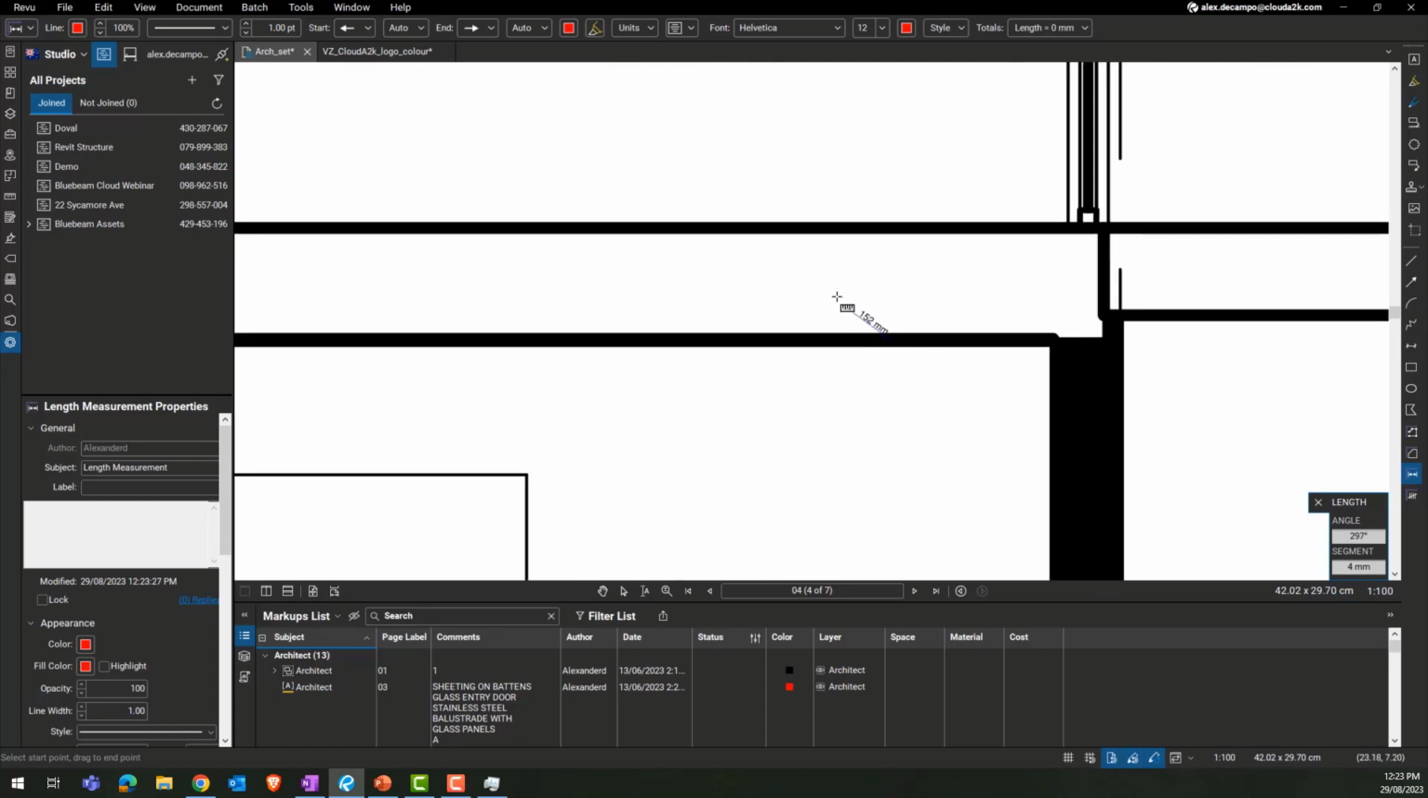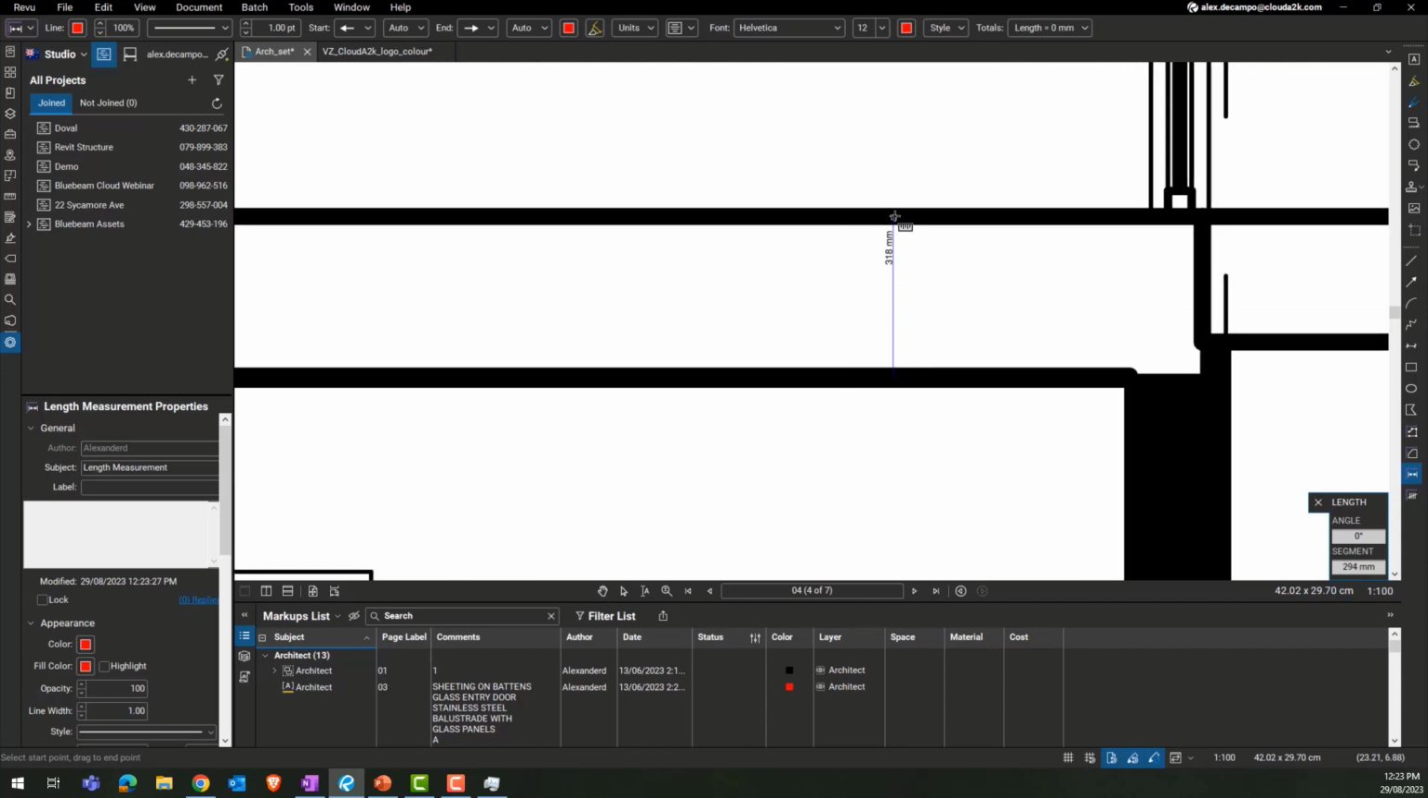Another little tip while we're here, holding shift restricts you to 45-degree angles or straight lines. If I don't hold shift, you can see I'm not guaranteed to get a straight measurement. If I hold shift and go all the way up, it'll snap to the top, and that means I'm getting a perfect measurement.